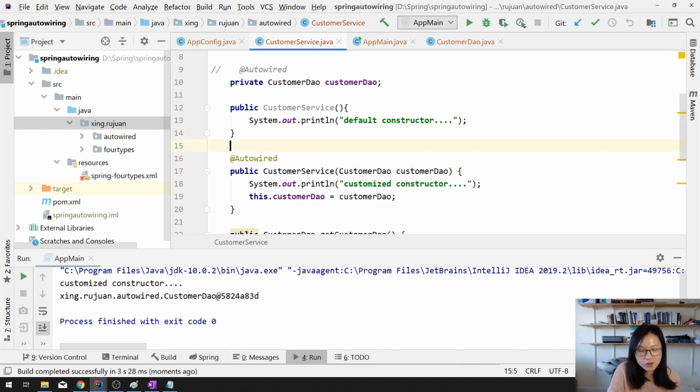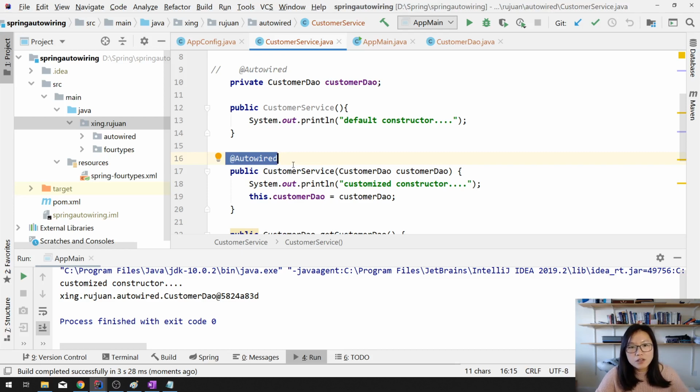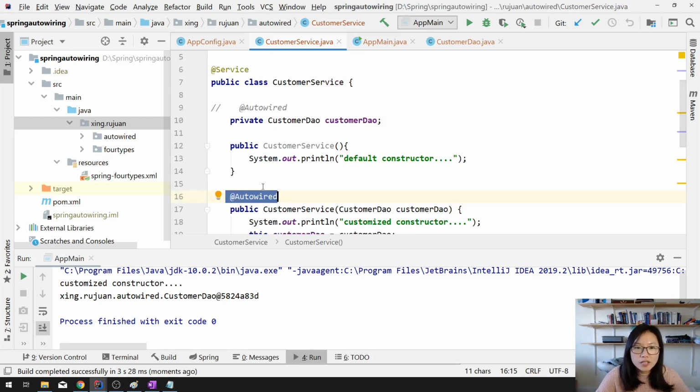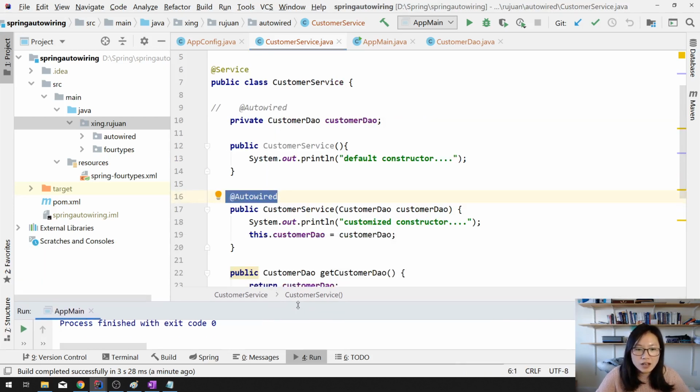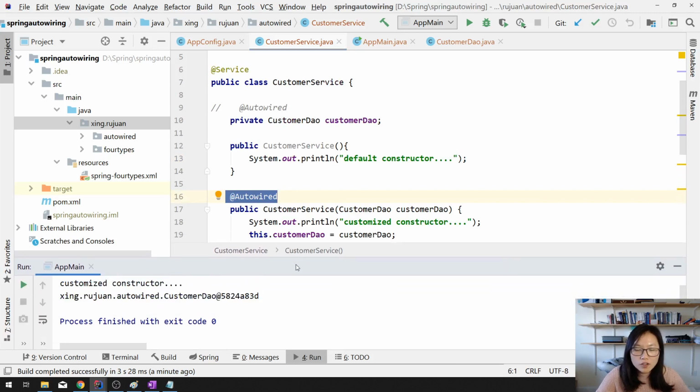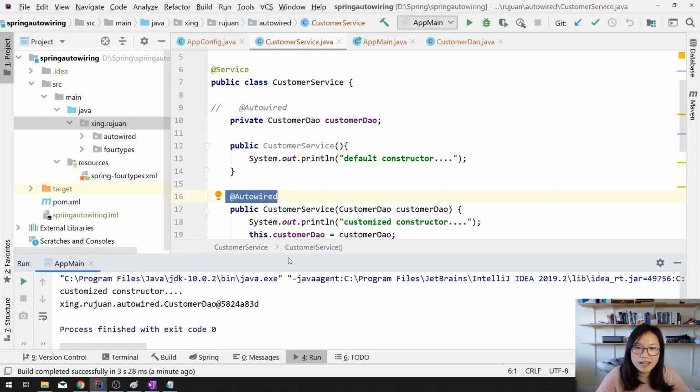So when we use constructor-based dependency injection or Autowiring, if you have more than one constructor, then you have to use Autowired to tell Spring which one it should use. Which constructor should I use to instantiate our beans? So this is how we use Autowired, and there's one more thing I'm going to talk about in the next video.